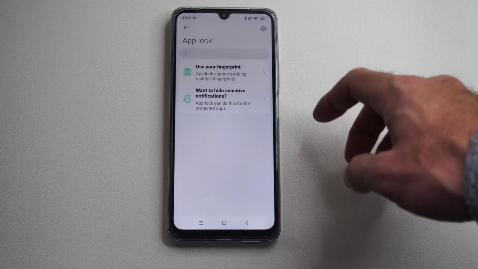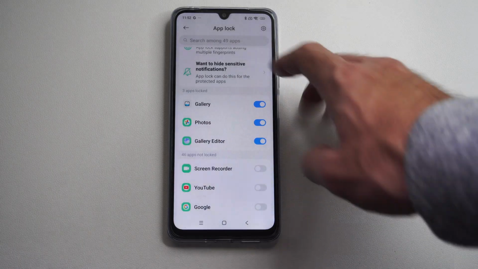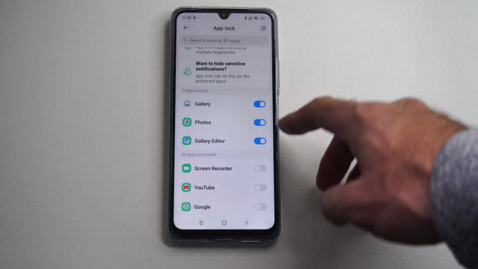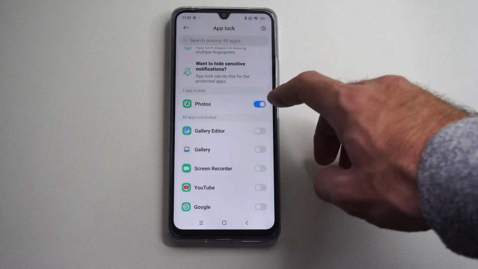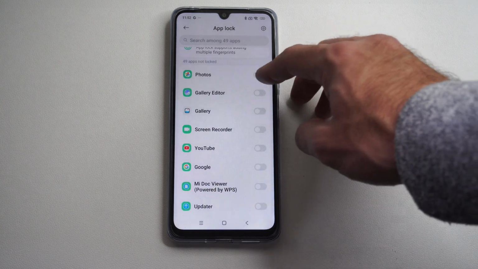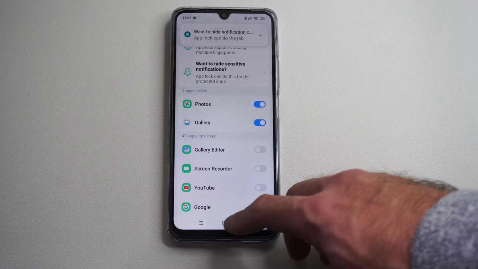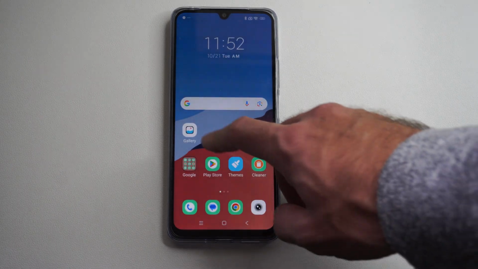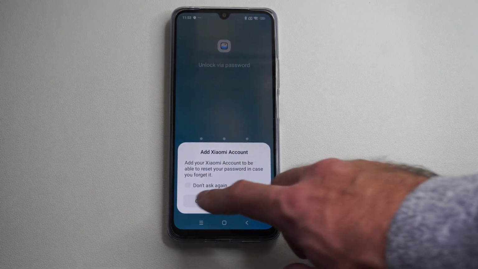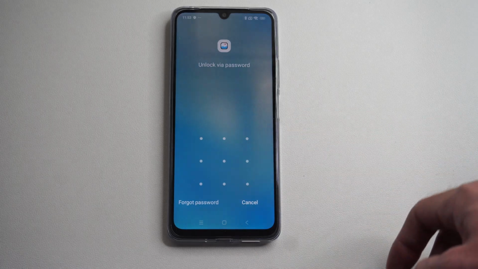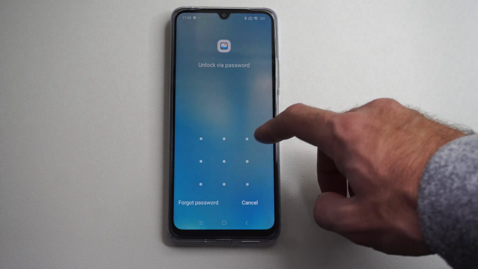And once you do that, you can add certain apps to this list that will lock when you want to access them. So I did that for maybe gallery editor and then gallery. Now every time I go to my photo gallery right here, you can see I have to enter in this password. It protects my photos.